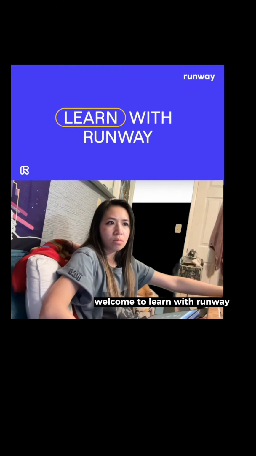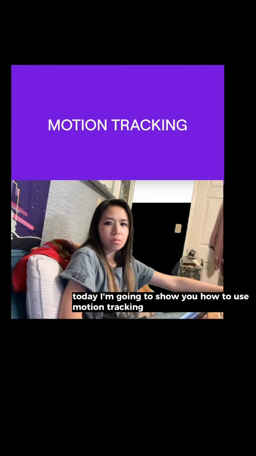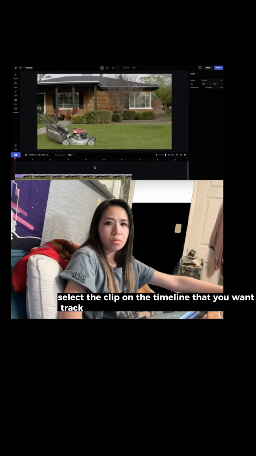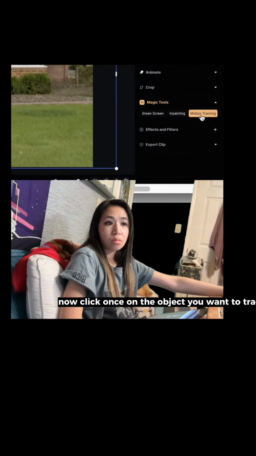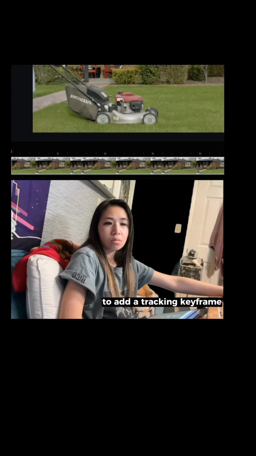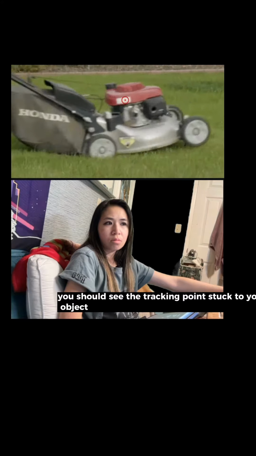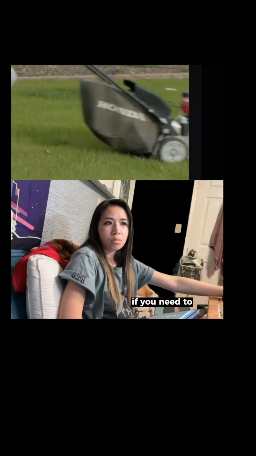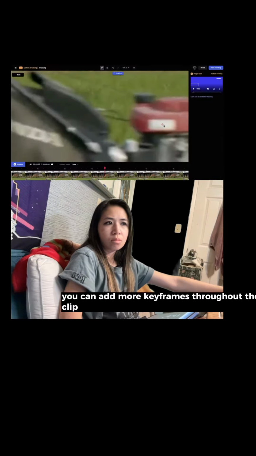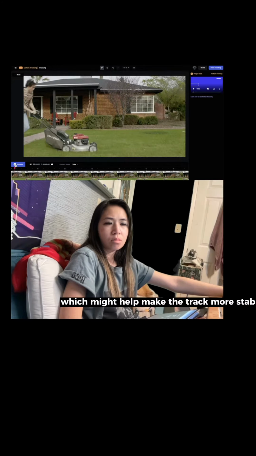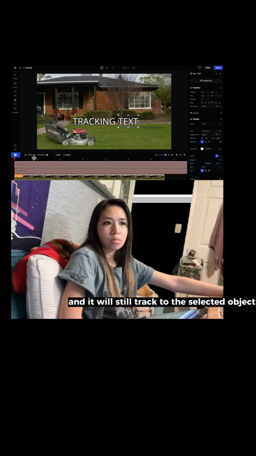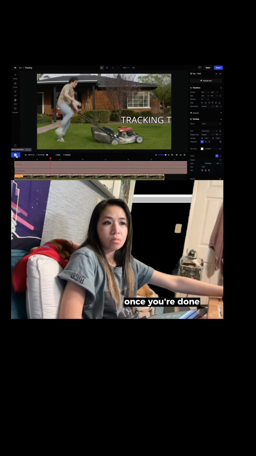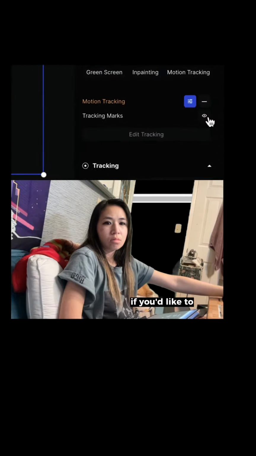Welcome to Learn with Runway. Today, I'm going to show you how to use motion tracking. Select the clip on the timeline that you want to track and click on the motion tracking button. Now click once on the object you want to track to add a tracking keyframe. When you play back the clip, you should see the tracking points stuck to your object. If you need to, you can add more keyframes throughout the clip, which might help make the track more stable. Once linked, you can move the layer anywhere you'd like on the canvas and it will still track to the selected object. Once you're done, you can hide the tracking icon if you'd like to.